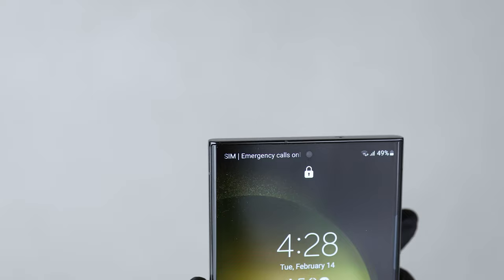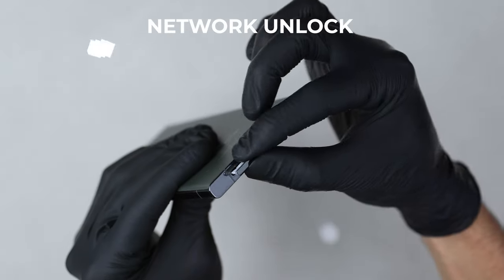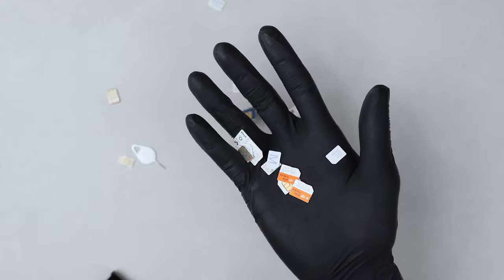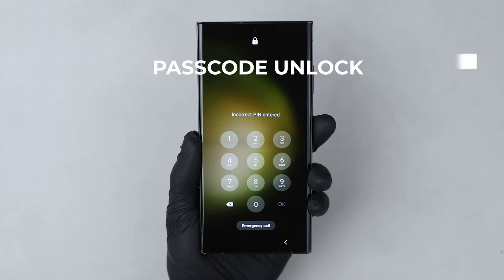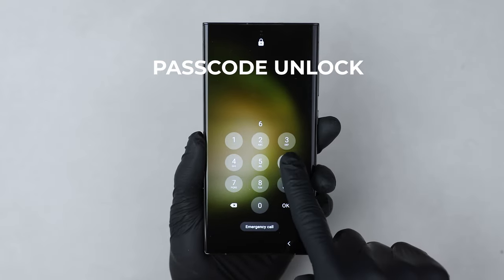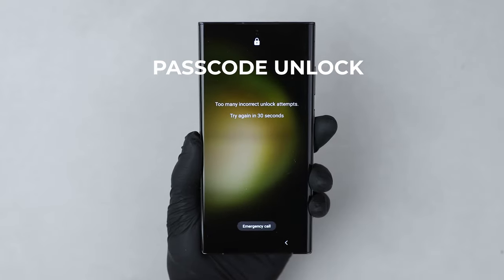To start, you need to know that there are three types of unlocks, and I will explain all of them. The first type is the network unlock. This will unlock your phone to use it with any SIM card in any country from any service provider. Then you have the passcode unlock or the security unlock. This guide will show you how to access your device. Maybe you forgot the passcode or the security pattern.